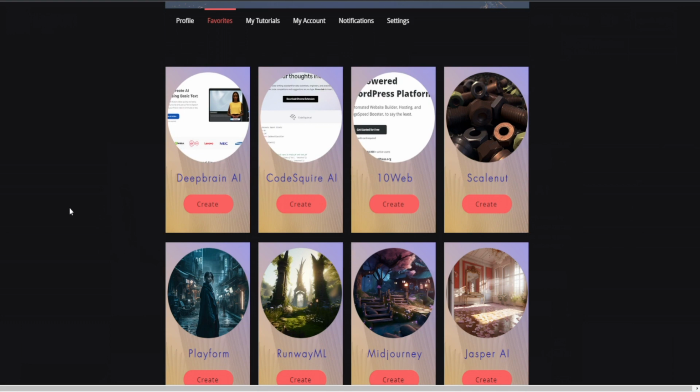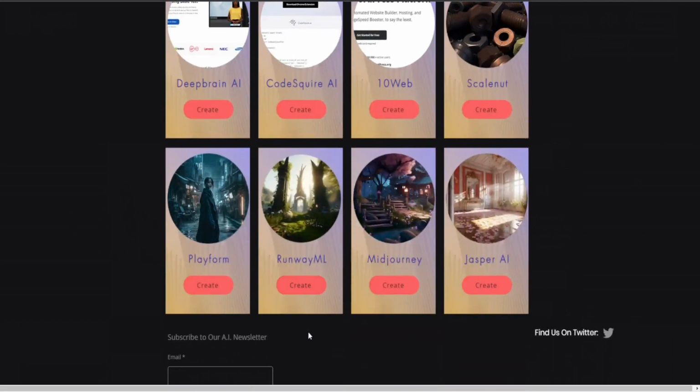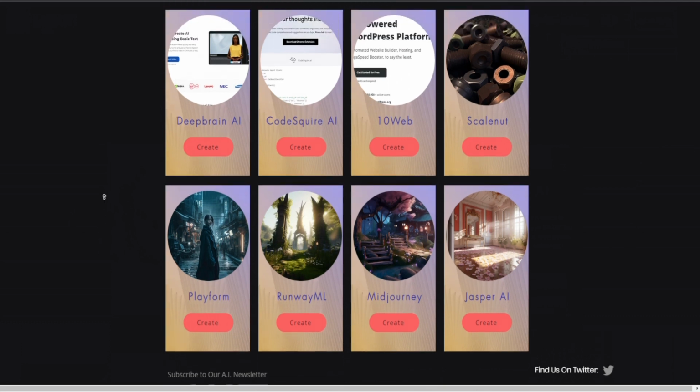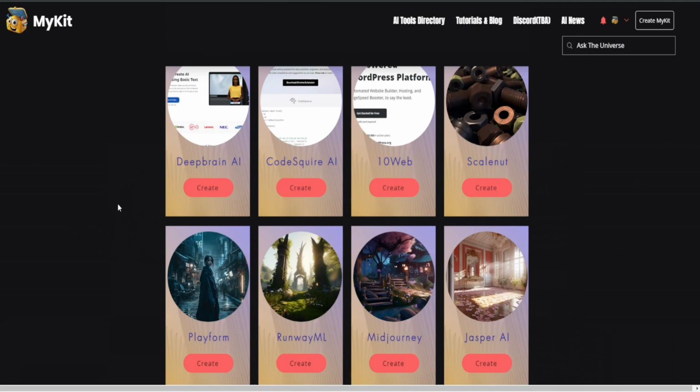That way I only have to go to this one page to quickly access all of my tools. Right from this terminal, I can go into Runway, Midjourney, TenWeb or CodeSquire, or any of the tools that I've added from the directory into my own personal toolkit inside of my profile. This isn't public, it's private, so you can use all of your tools and it won't interfere with what anyone else is doing inside of their toolkit.